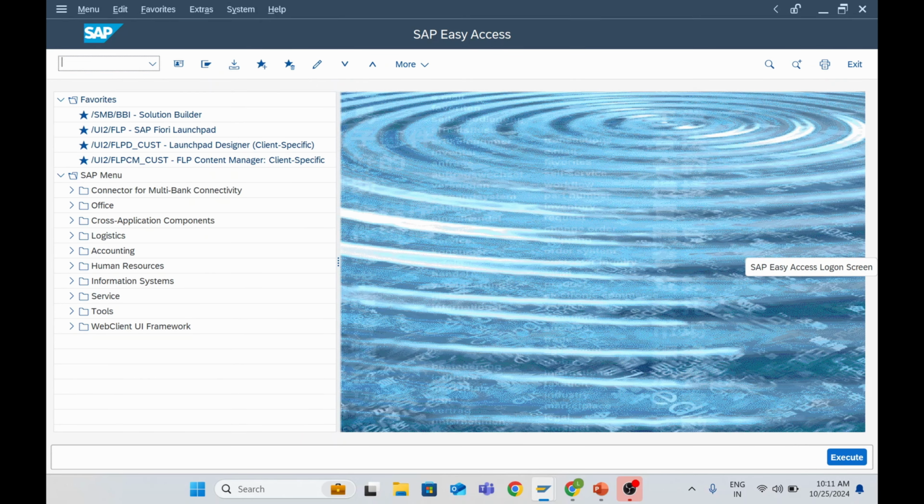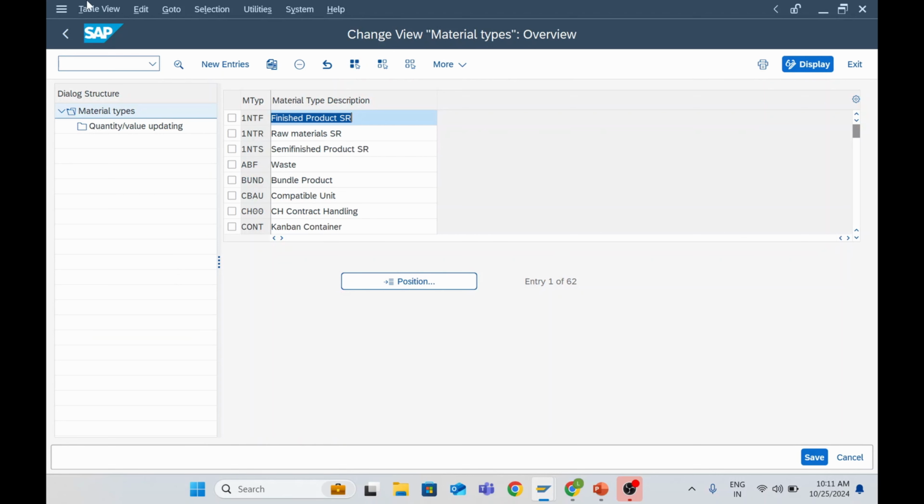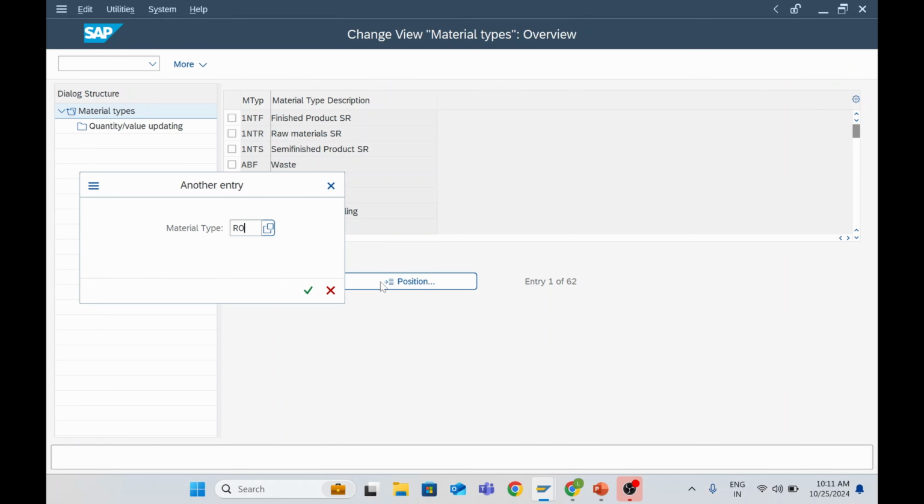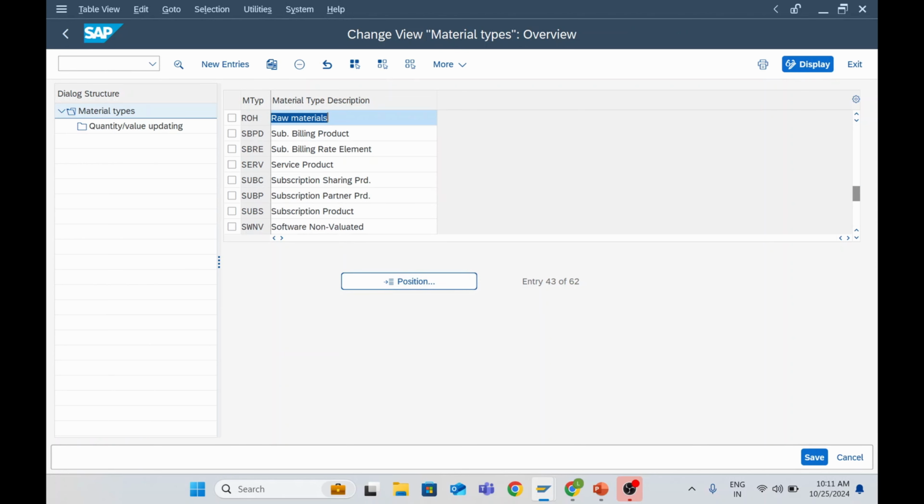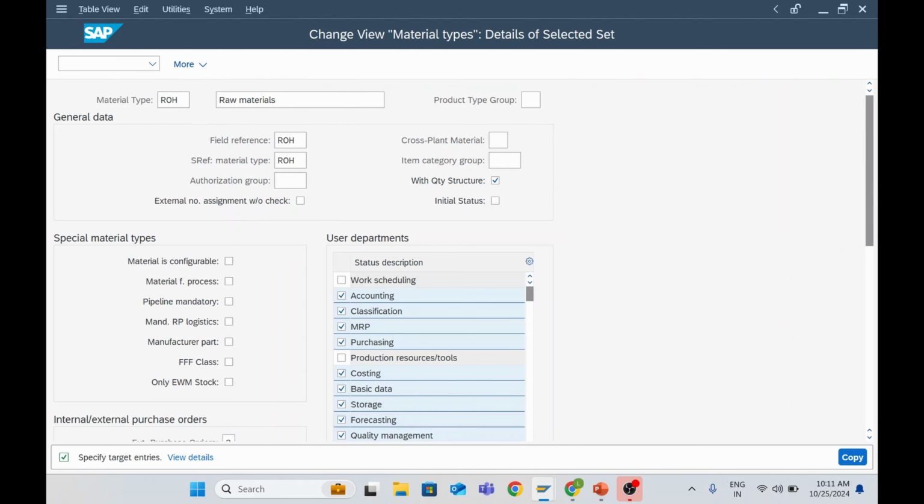And if you want to create one or two, you can proceed with the same process. I am not going for everything, but at least mode two, quickly I can complete. Raw material and trading goods, that much we can do. Raw material is ROH, and I'm taking this. So I will see, let's say ZROH.